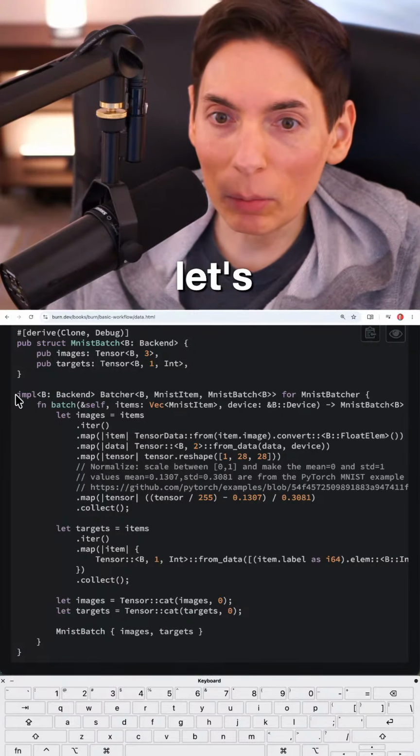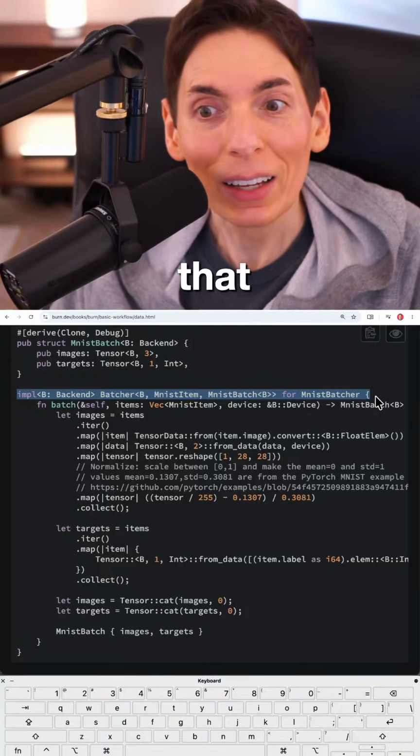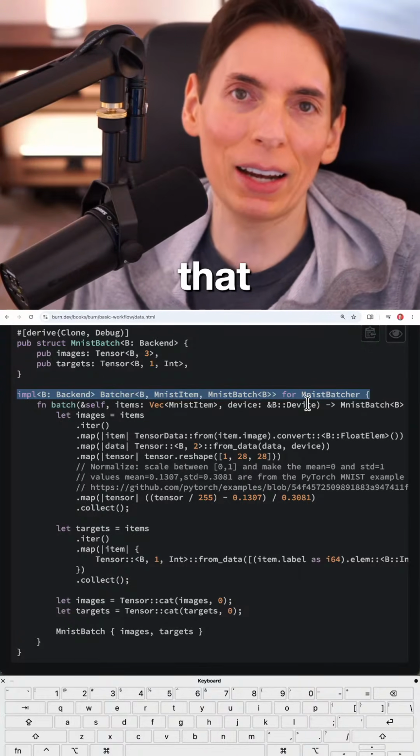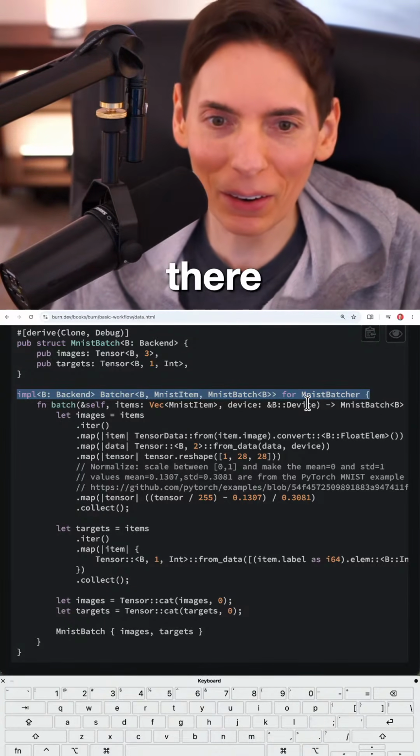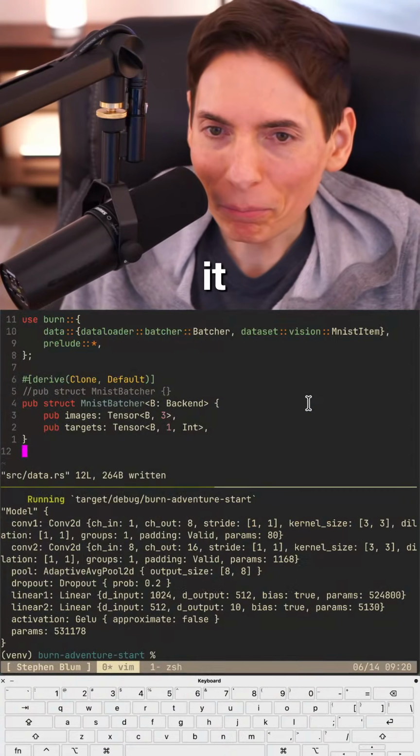All right, so let's implement. Look at my goodness. Look at this line right here. You don't have to do any of that in Python. None of it right there. Humans are very happy. You got it.